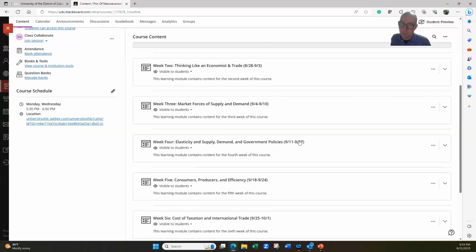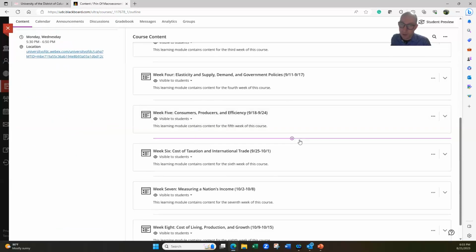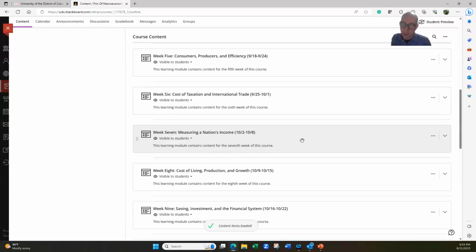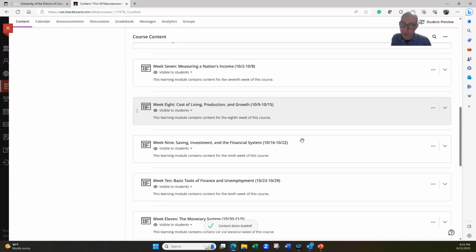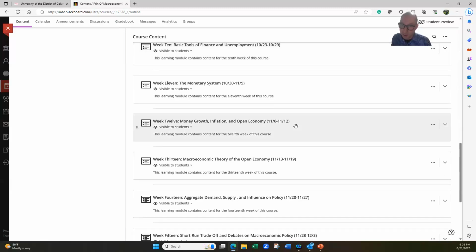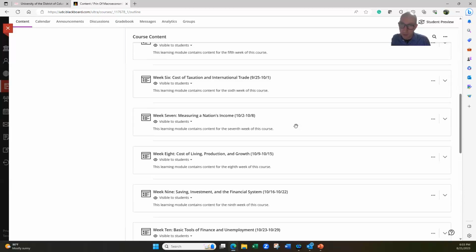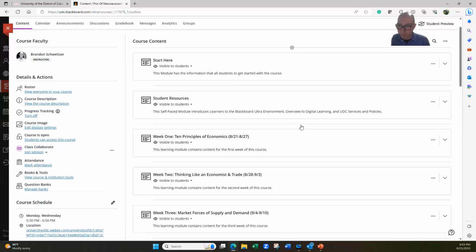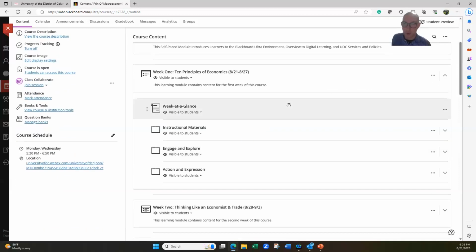You'll notice that all of the modules are laid out in the same way. So each module tells you what week it is, the date that it is, and then the title is related to what it is that you're learning in that week. So you'll open up the week 1 area, and you'll notice that it's broken out like this.